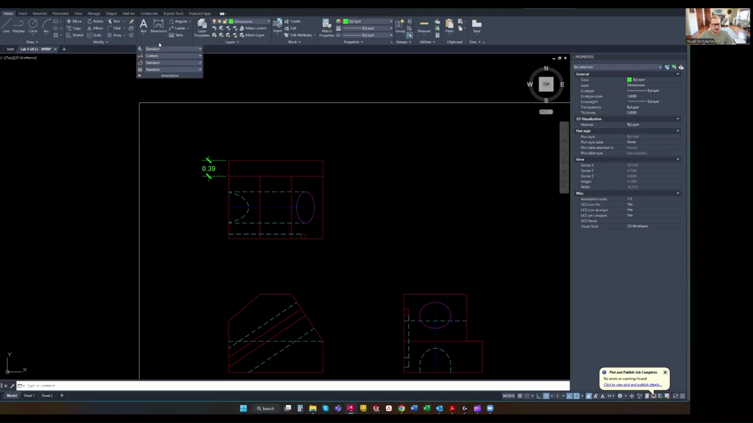Now, up in our annotation toolbar, in the drop down next to the Dimension Style Manager button, we now have standard and custom. And don't worry about annotative. We're not using that in this class. It has to do with how dimensions are shown across different viewports and between model space and paper space, but we're not going into that in this class.